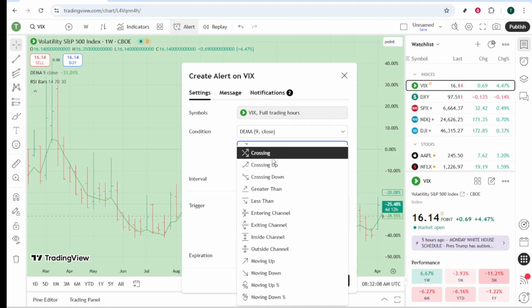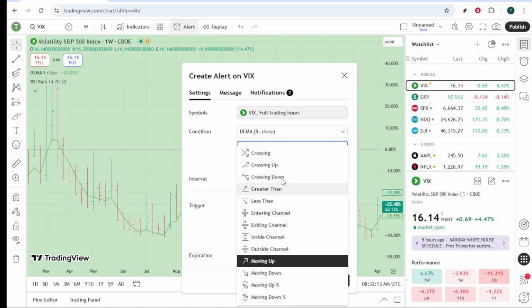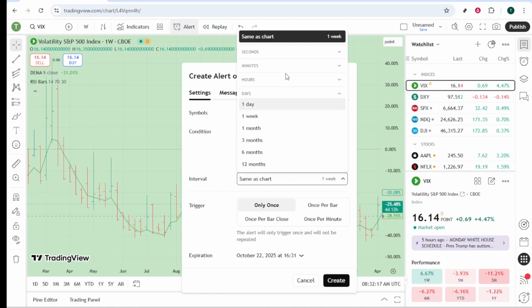You have several options here, such as crosses for when one plot crosses another, or a certain value, crosses above or crosses below for more directional triggers, or even entering or exiting channel if you're tracking movements within a certain range. With your conditions set, it's time to configure the alert settings to suit your needs.